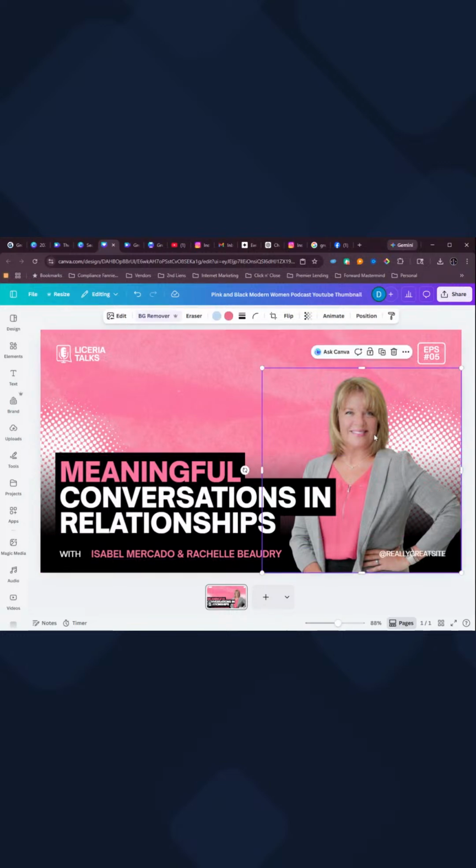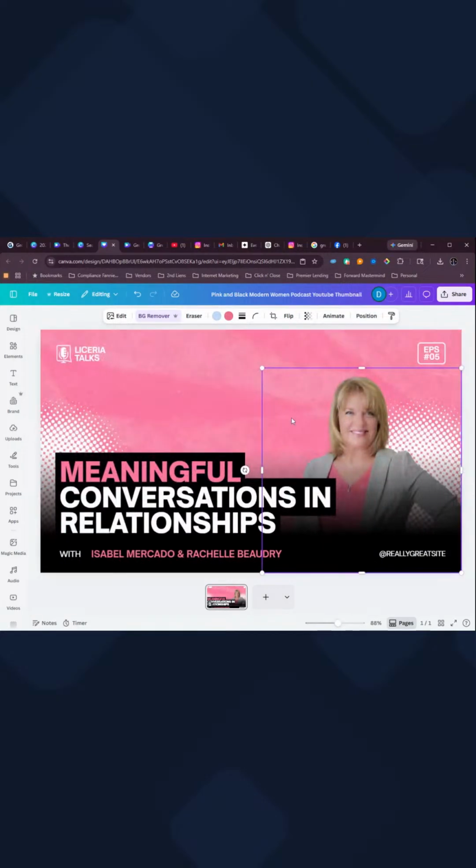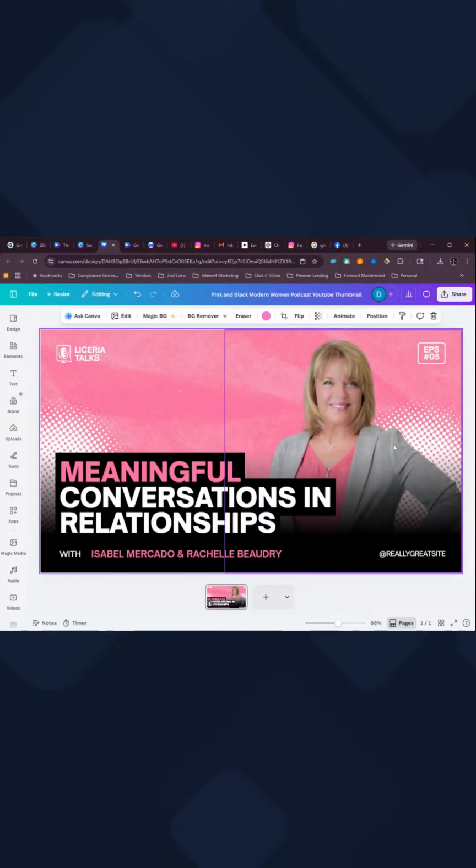So all I've got to do is just click on her image here, and this position button is a game changer. You click on position, and I just hit backwards, and now it's going to move her back in the background. And if I continue to go, she'd go behind the white dots there. I don't want to do that. And now I can even blow her up a little bit, and she's framed right in.